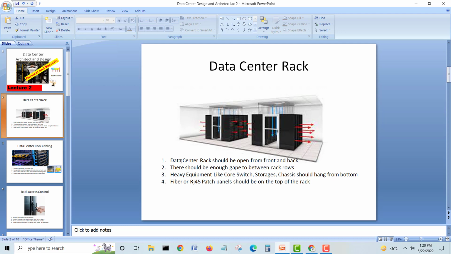The first point: data center racks should be open from front and back, because it's easy when you are mounting your equipment like switches and servers. You can mount from the front, and then on the back side you can do the cabling work. Racks closed from the back are old fashioned now. I saw some in old offices. Closed from the back side, it is very hard to do cabling. So make sure you choose a rack which is open from both sides.